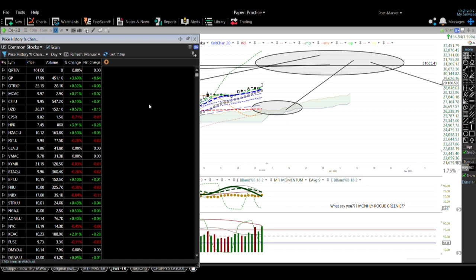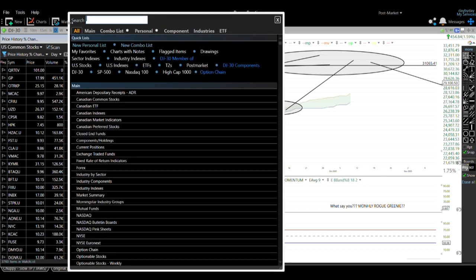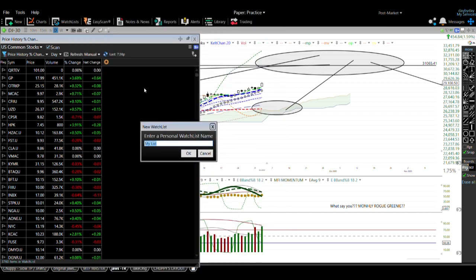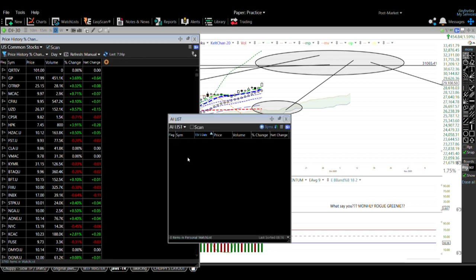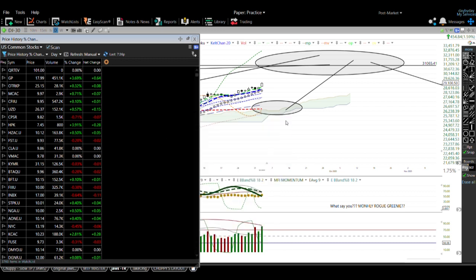And let's get started. So what you would do is you would first go to watch lists. You would go to new personal list. Now in your new personal list, name your list AI list, and then go ahead and import all of your tickers into this list from the text file. Now assuming you've done that, let's go ahead and show you what to do next.